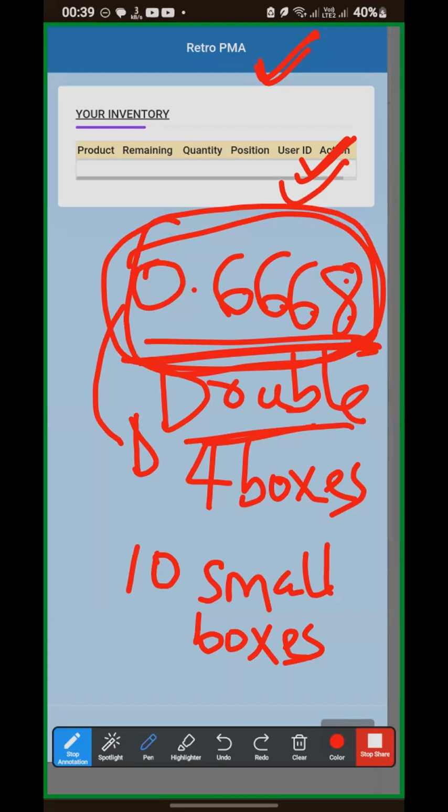The system will assume it is as if you did PMA. It will assume you did PMA even before the month began. So there will be no effect. But the cost of this is you have to do this 0.6668 positional points.